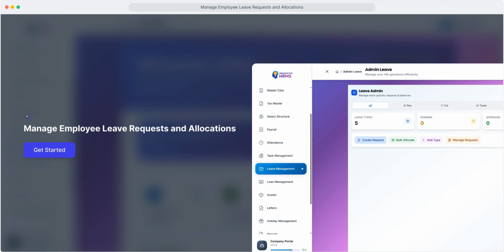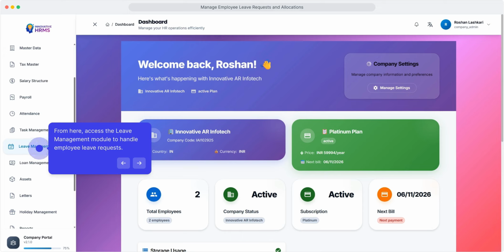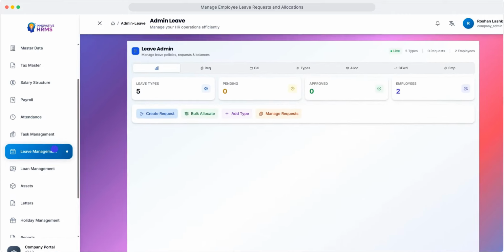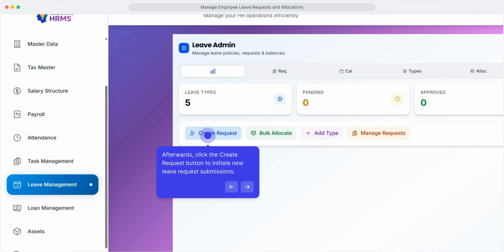Manage employee leave requests and allocations. From here, access the Leave Management module to handle employee leave requests. Afterwards, click the Create Request button to initiate new leave request submissions.